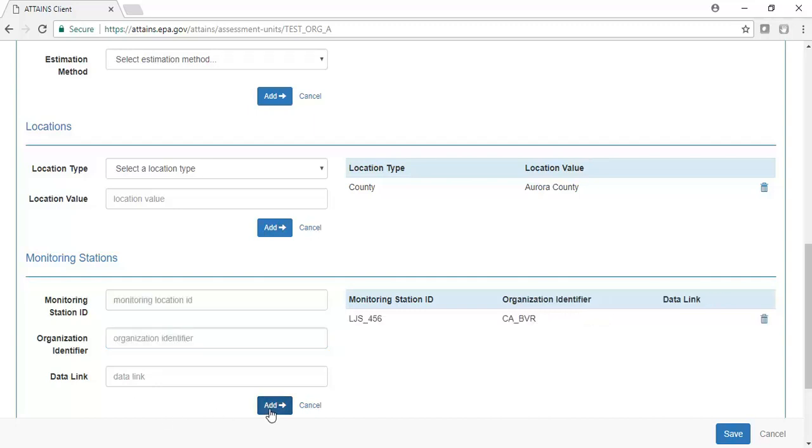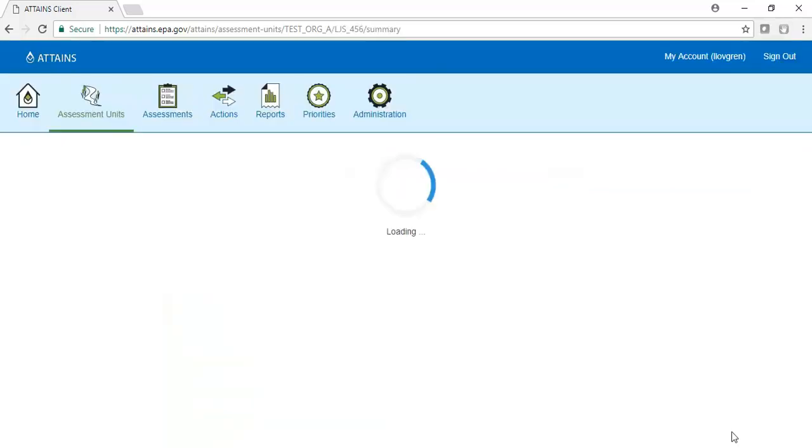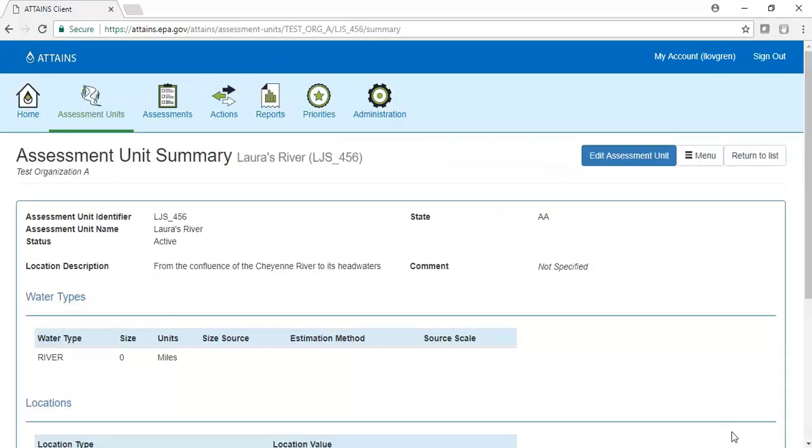If your assessment units are an area or a stretch of stream, you will add all the monitoring locations associated with the assessment unit. You can include any locations that you may use in addition to the data you collected, such as a USGS station. Make sure to save your information. This concludes the video on how to manually enter assessment unit information into the ATTAINS interface.